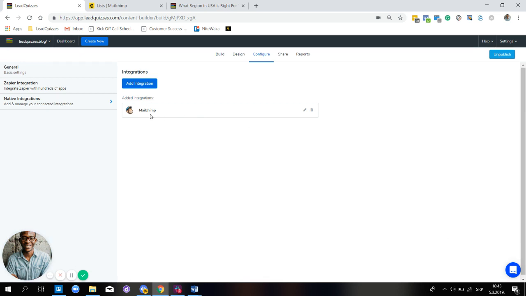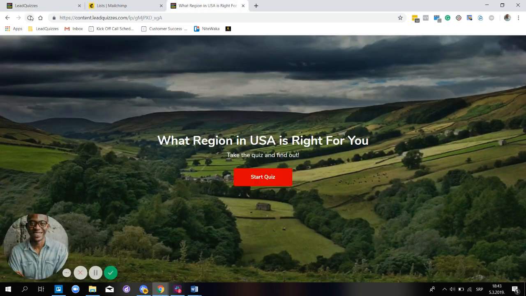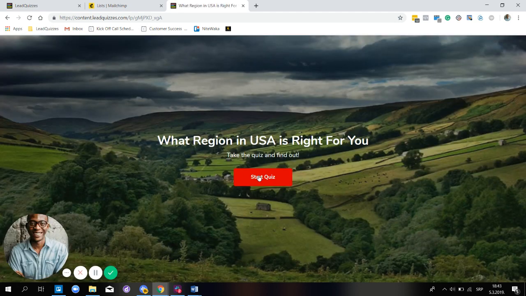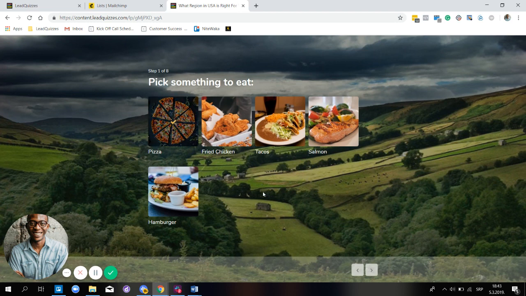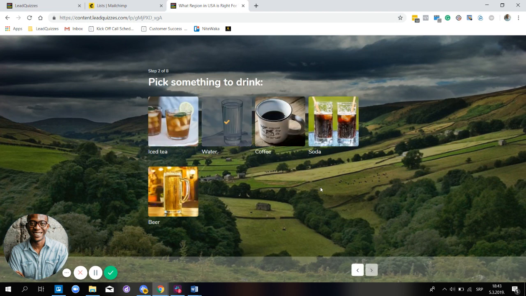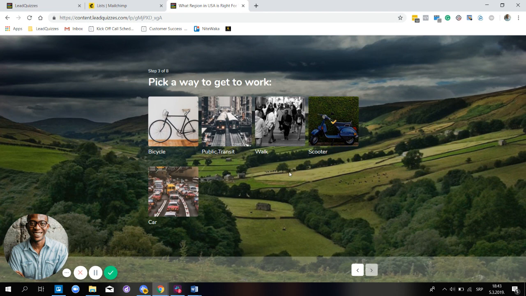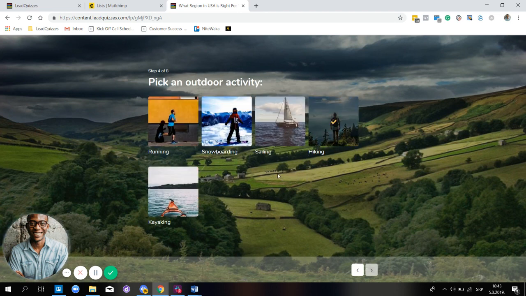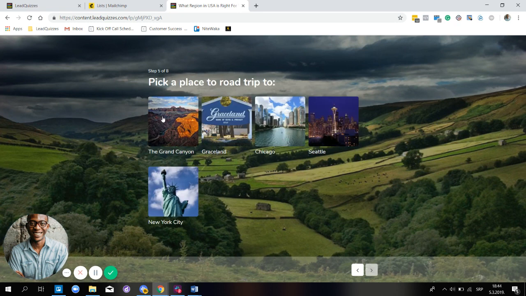Okay, now we're quickly going to test this out to make sure that every one of our fields has been mapped correctly and that the contact record is being sent to Mailchimp correctly. All right, so I'm going to go to the content. I'm going to refresh it. So start content. I'm going to pick pizza. There's the scooter. There's the hiking. There's the Grand Canyon.